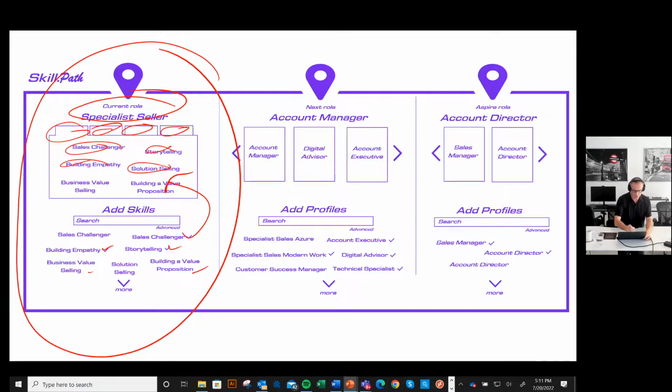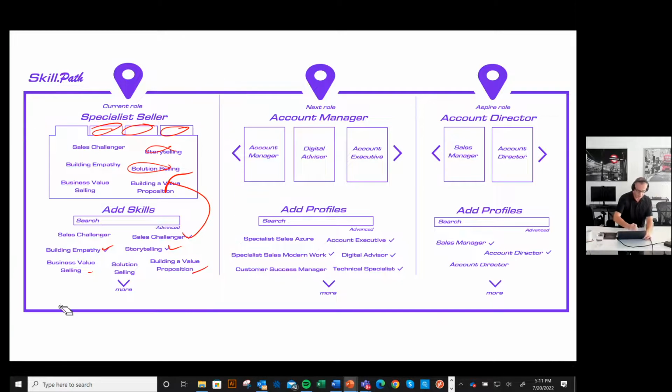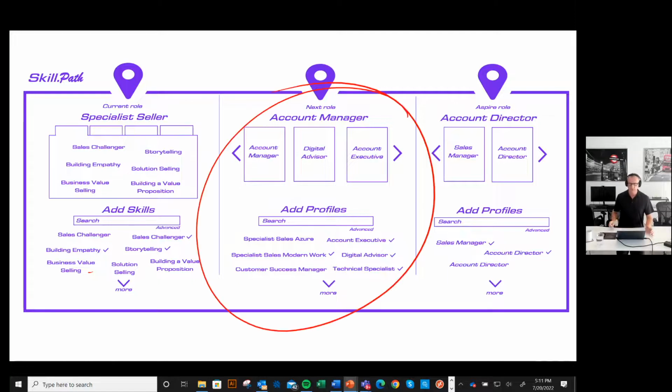So that's their current role view. I'll just take that out. And then there's their next role view here in the middle. In addition, what we're going to provide people is the ability to add a profile that is based upon their next role.